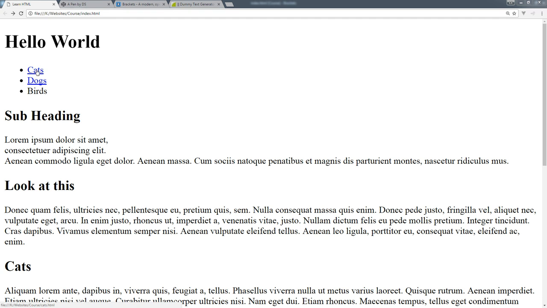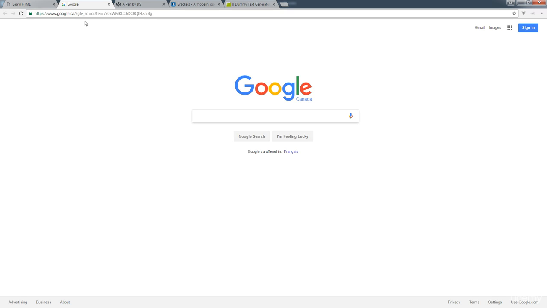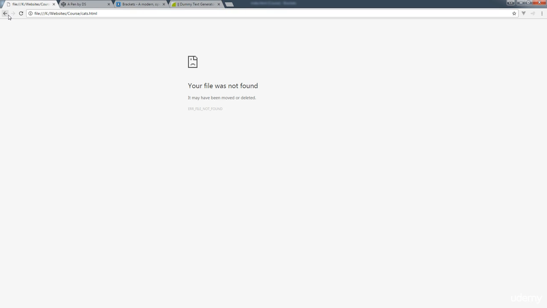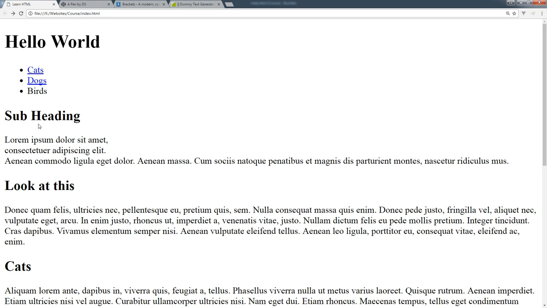I go to my page, I've got my cats page there, and I've got my dogs. So I click dogs, we open up into Google. So it's opening up a brand new tab in my browser, and I see that I can really easily go back to where I started from. And also with cats, you can always go back as well, so you get the back button there in your browser.